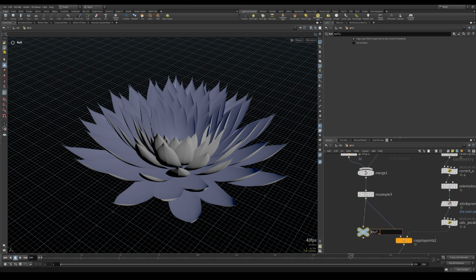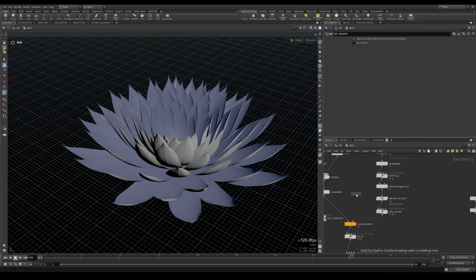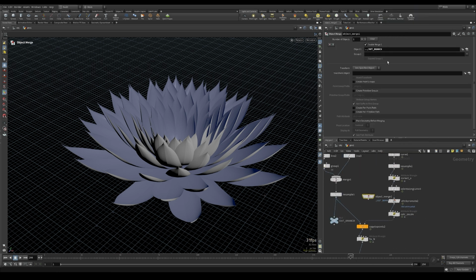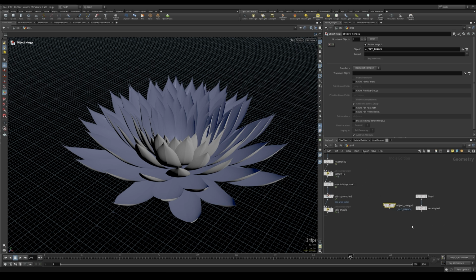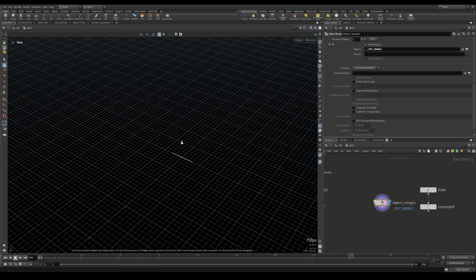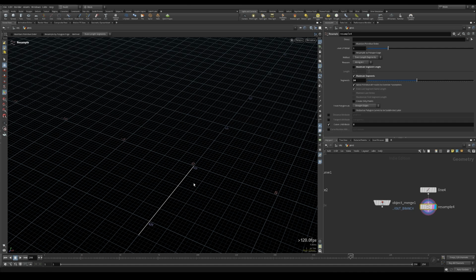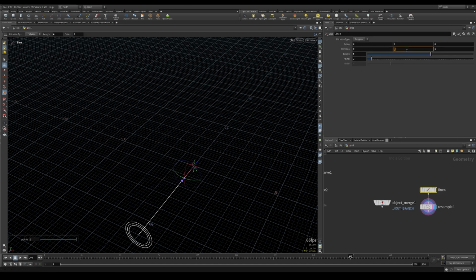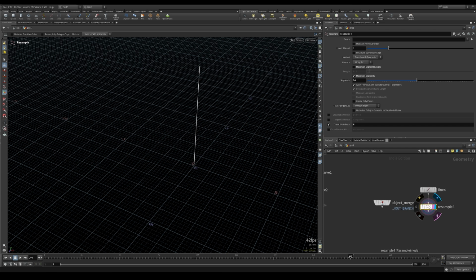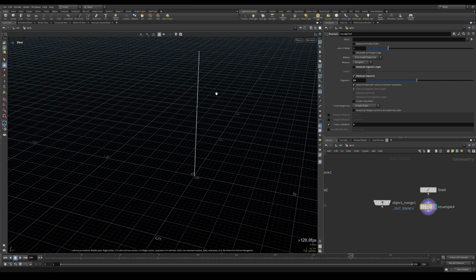Let's call it out branch. And with an object merge, let's take this null. So now here we have the single branch, the single line of the branch, and the spine line. But this time, we don't want to be on the z-axis, we want to be on the y. So 0, 1, 0. Leave the length at 6 and also the points, because we are resampling, and here we have the 24 segments that we also have on the flower.